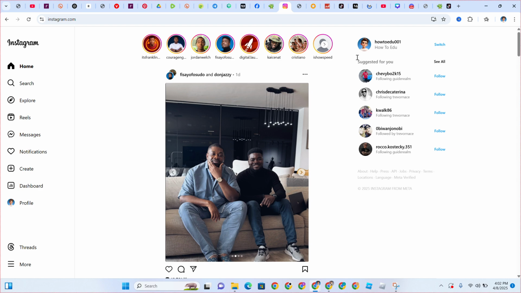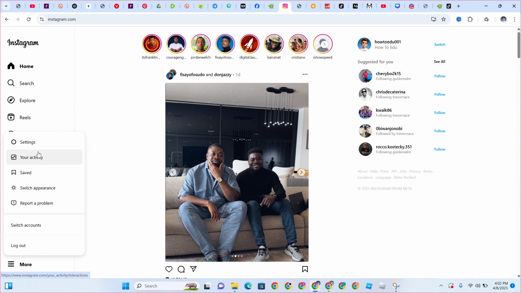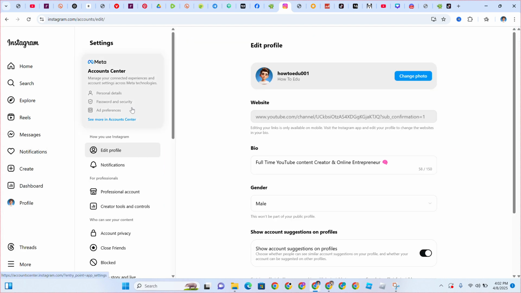So head over to your Instagram. This is our Instagram account, right? And if for any reason you'd like to log out of all devices on Instagram, click on More, right? Wait for it. Click on Settings, right? Click on Personal details. I'll wait for it to gradually load up.